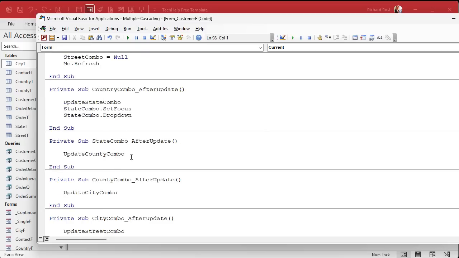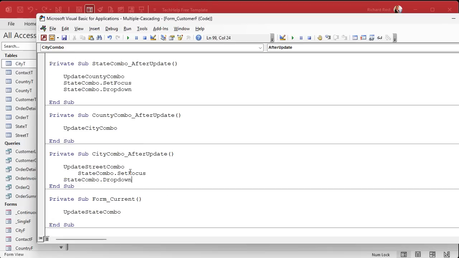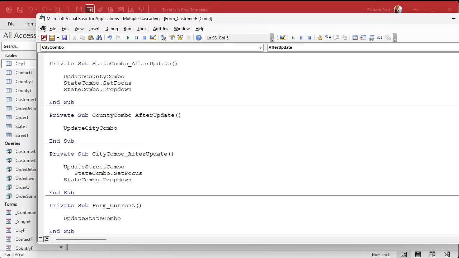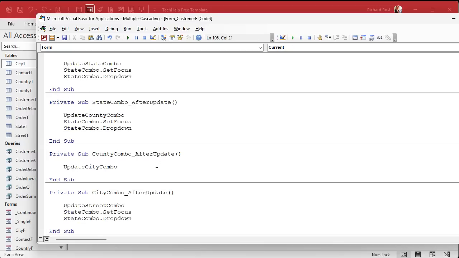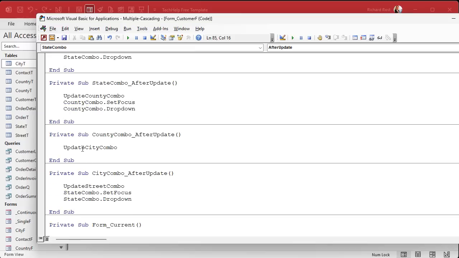All right. So there's country. Then I'm just going to copy these. Copy, and we're going to go paste. Paste. And paste. Nope, not in the form current. Nope. All right, so we've got country. State is going to update state combo, and then go to it. Or county combo, sorry. County combo is going to update city combo. I forgot to copy and paste.